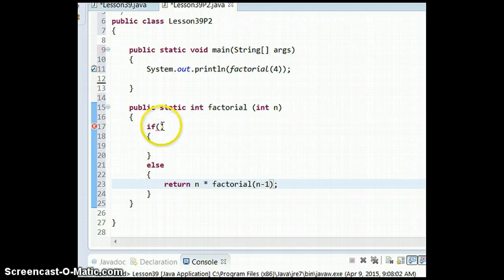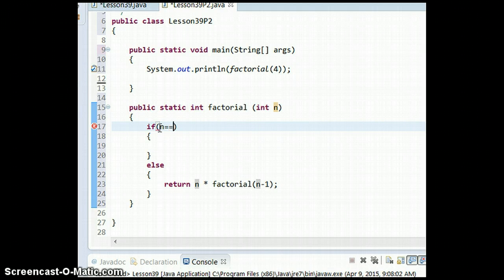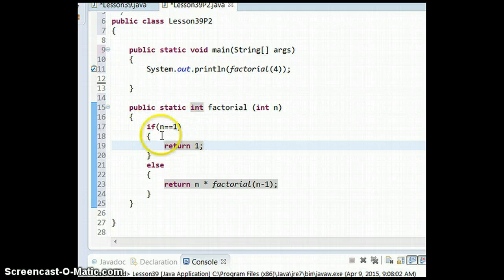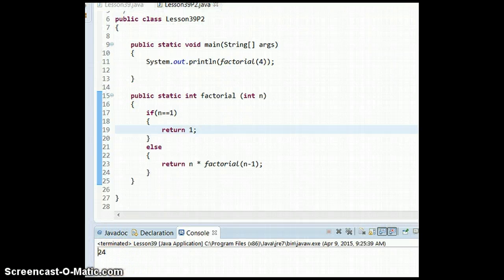So now if we want it to stop, we will tell it that if n is equal to 1, don't forget double equals to test, then it returns 1. So basically the if statement is going to end our loop, and the else statement is going to keep it going. So this should give us the answer of 24. So go ahead and run it, and it does. Good job. All right, you're now ready to move on to the next video for lesson 39.